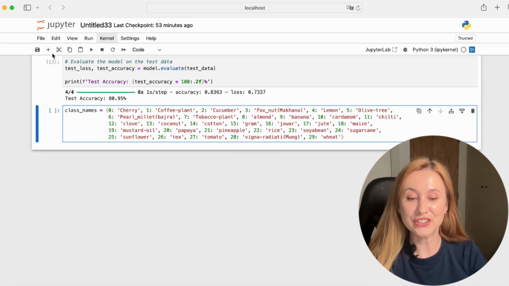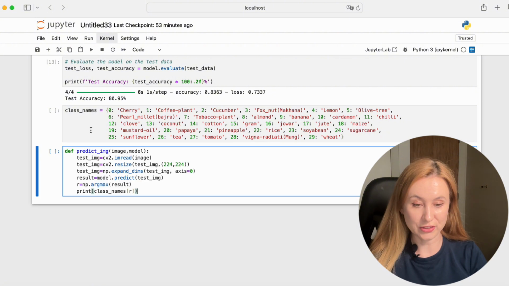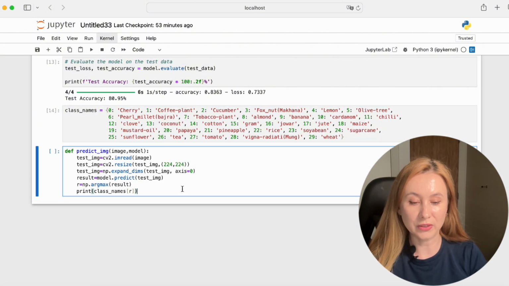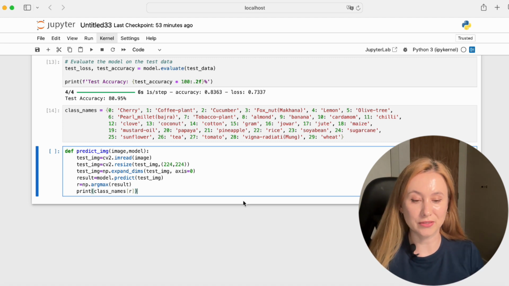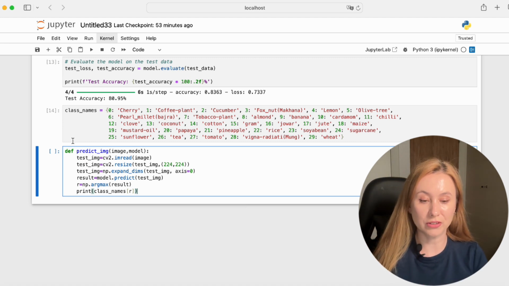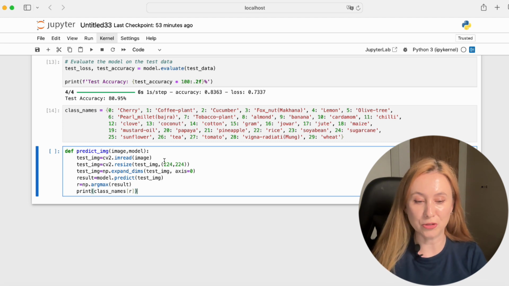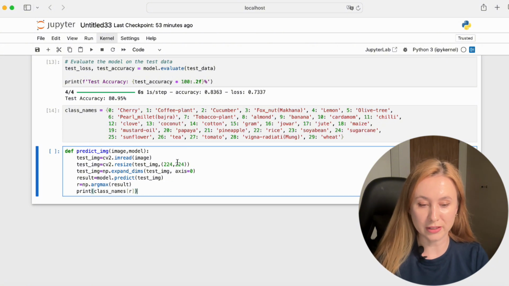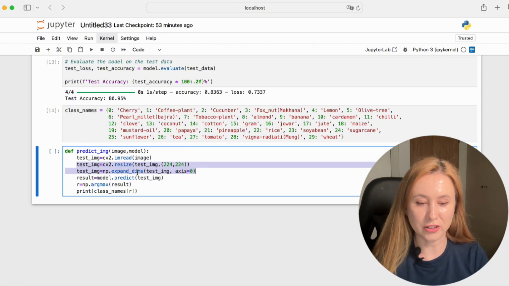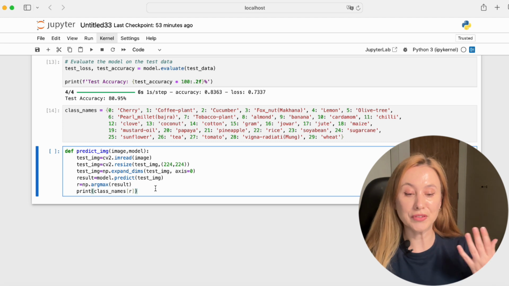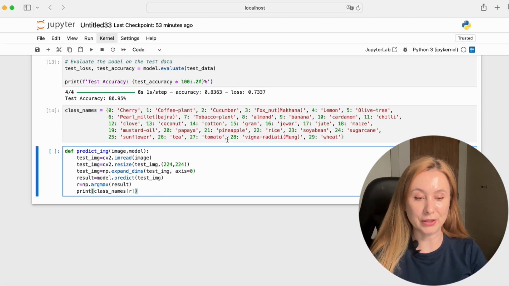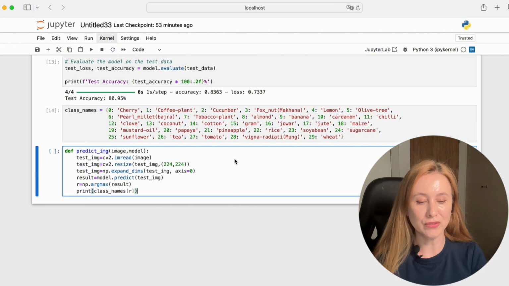Let's create a function that will help us to make predictions. So first of all, we will run this line of code. We are creating a function called predict_image. To create a function in Python, we say def, then the name of the function will be predict_image, brackets image, comma, model, then colon, test_image equals cv2.imread(image). We will resize our image, expand dimensions, and then result equals model.predict(test_image). As a result of this function, we will print the class name. So we will print what this image represents.